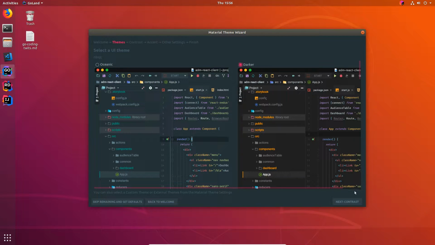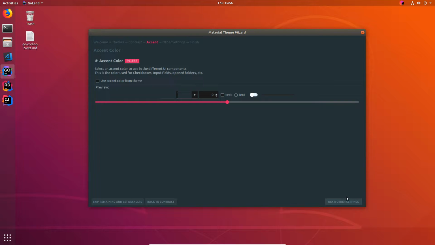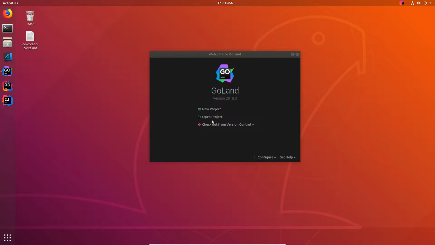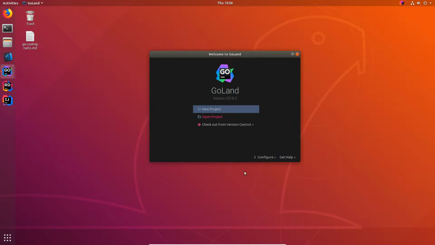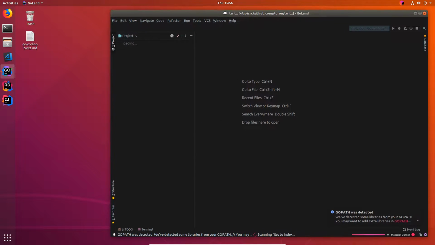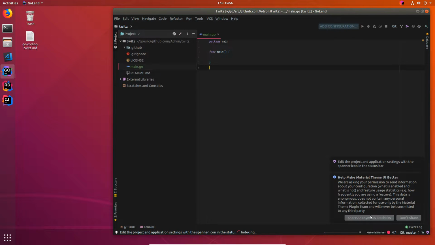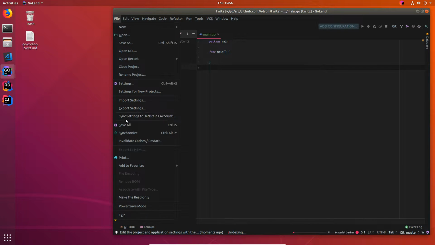Yeah, so the material theme always comes in and wants to set up its various characteristics once you install it. So always basically go with kind of the defaults there. Now let's go back in, get that project opened up. Okay, so my environment is set up.